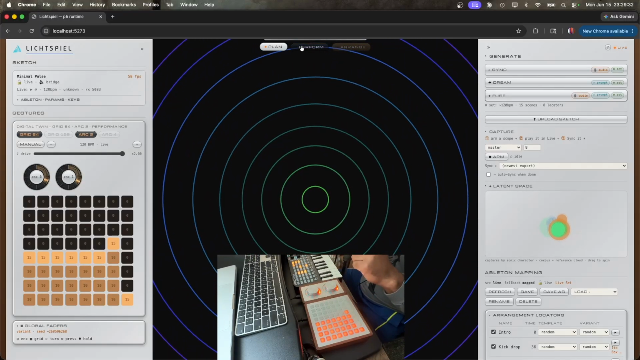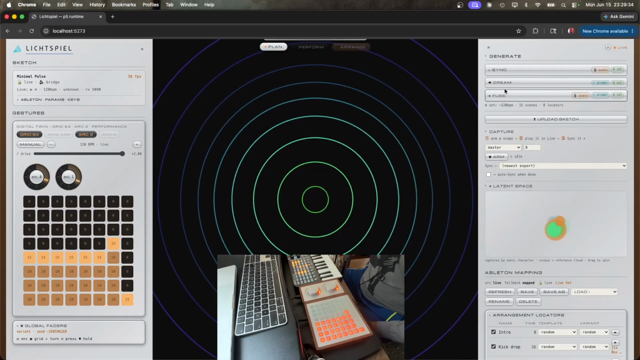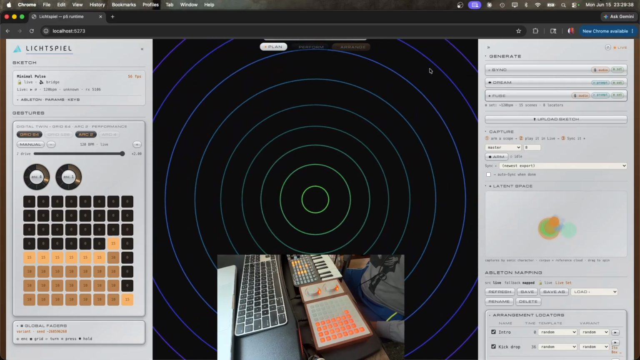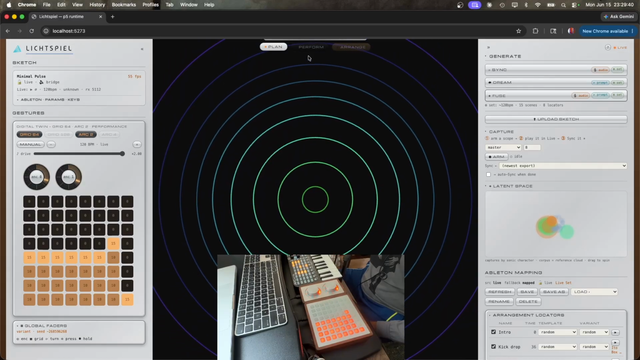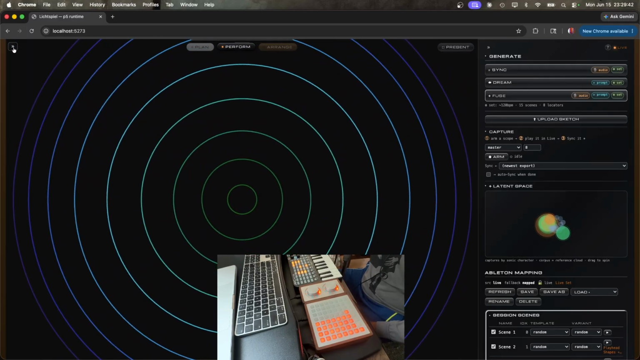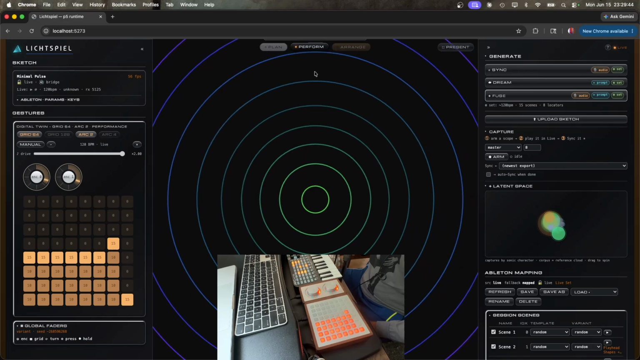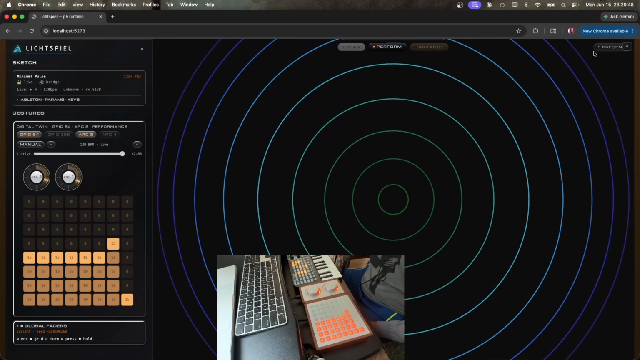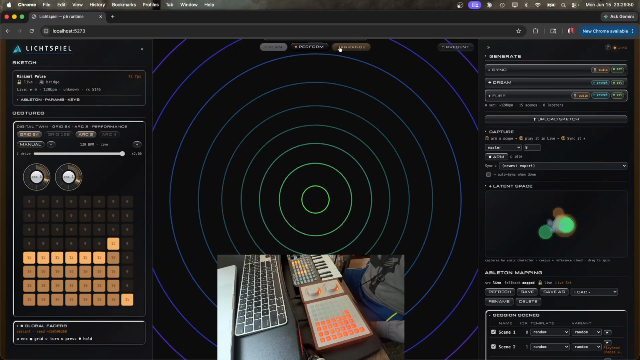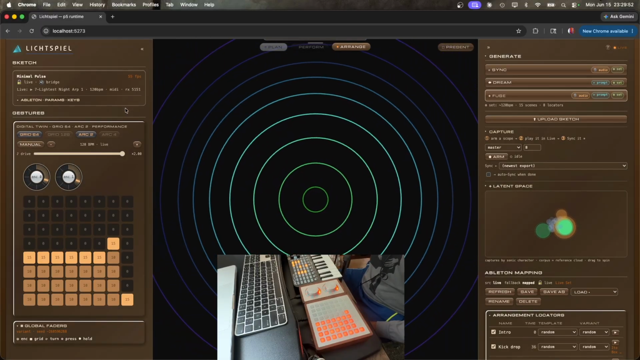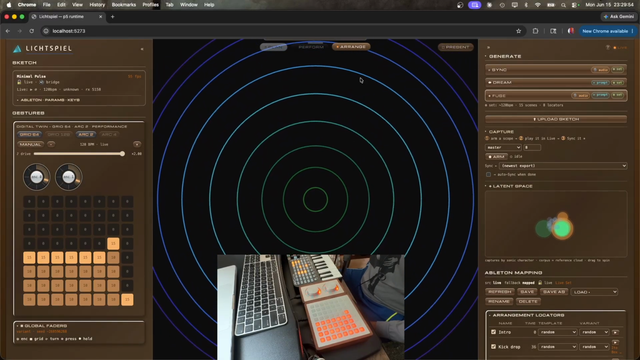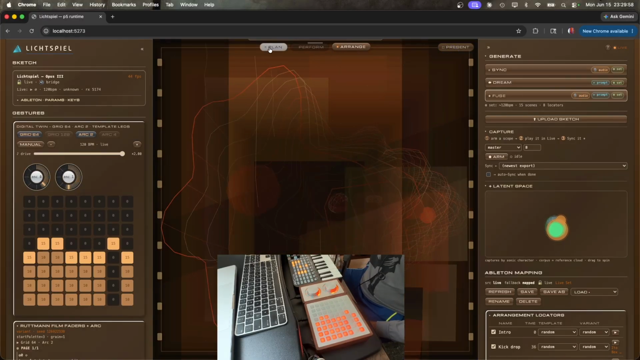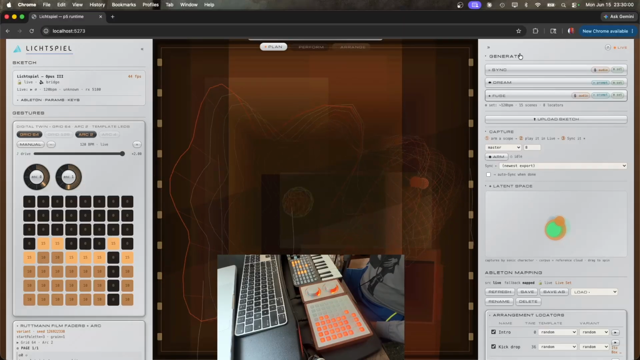We have three main modes here. We have plan, which lets you set up your application for either perform mode or arrange mode. In perform mode, it goes dark and allows you to collapse this window if you want to have everything there. You can also collapse this window. In arrange mode, it just switches to a different color, and it is built around the arrange view in Ableton. So you have those three modes.